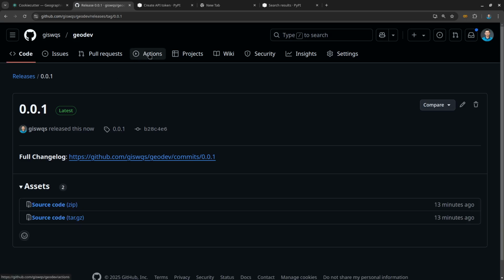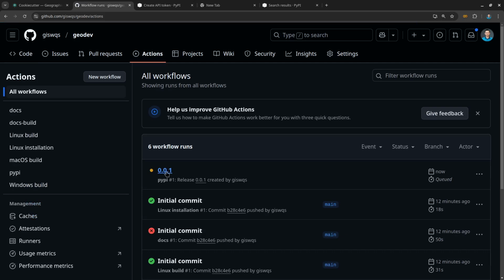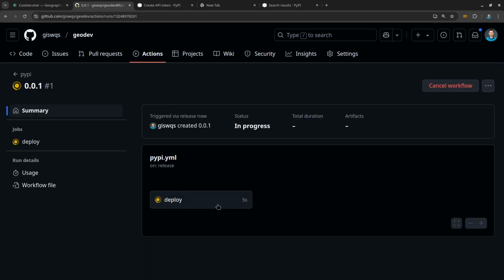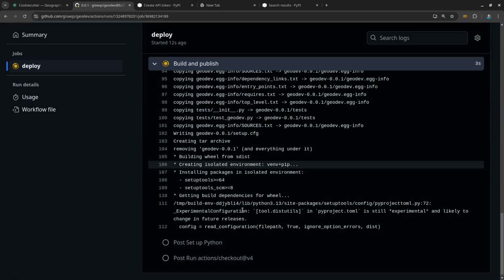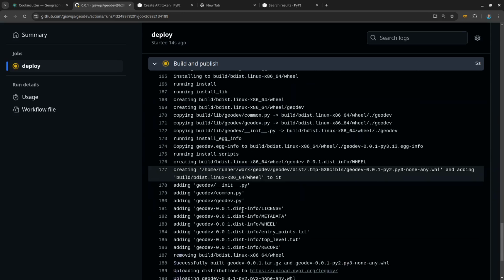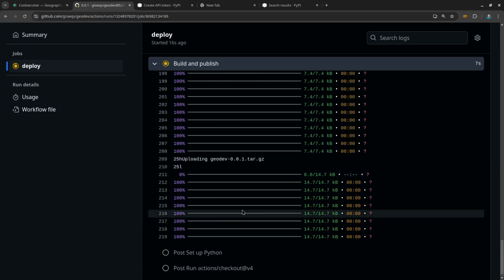And go to the Actions tab. There should be a new action coming up here, 0.0.1, and it's going to push to PyPI. So hopefully no error messages, otherwise we'll be in big trouble. If everything has been set up properly, you should be good to go. And the package should be available on PyPI shortly.